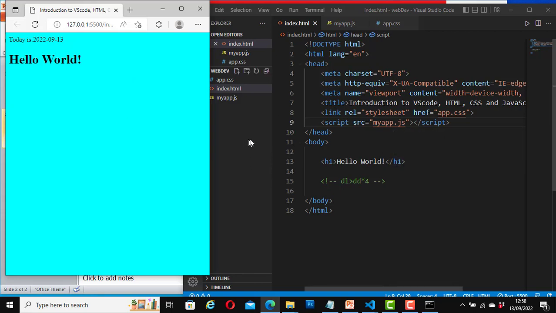Normally, when you are developing a web application, you would want to create folders that store respective files. For example, a JS folder will hold all your JavaScript files, while a CSS folder will hold all your CSS files. But for now, we are just leaving all of them inside the same web dev folder. Now, the app.css file, the myapp.js file, and the index.html file are linked together and they are working together.